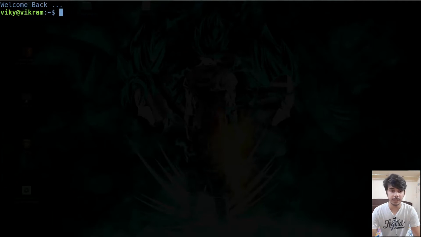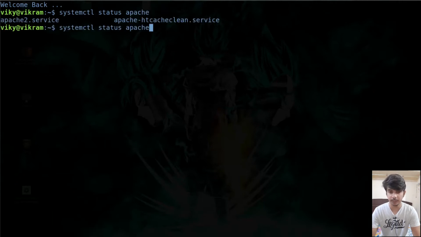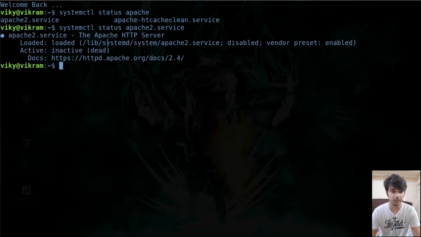Now, to use systemctl, you can simply write systemctl and then give the option status and then the name of the service. For example, I'll write apache2.service. Then it will tell me whether it is running or not. Currently, if you see, it is inactive. That means it is not running.